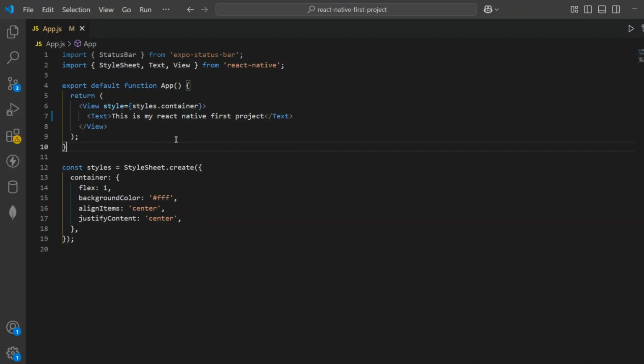Here as you can see we have a View. View is just like a div in HTML. In HTML we use div for displaying some block of content, right? So in React Native, View is just like a div, and it will show some block of content. Now let me show my UI. So currently this is the UI, right?